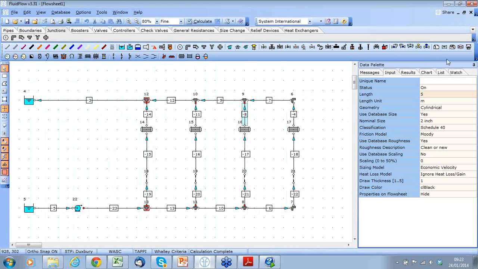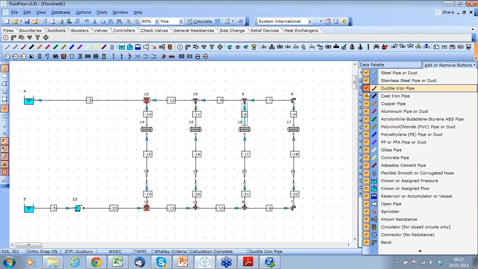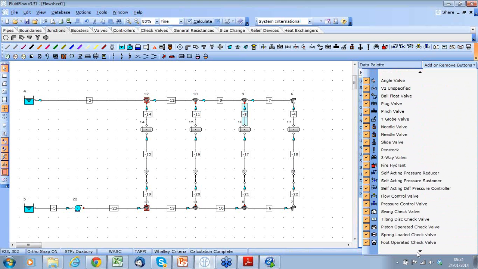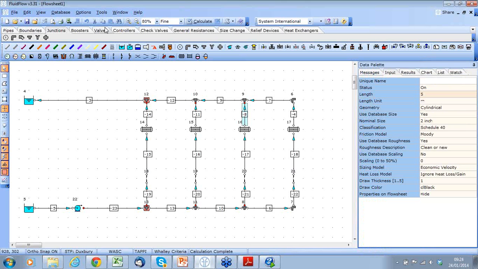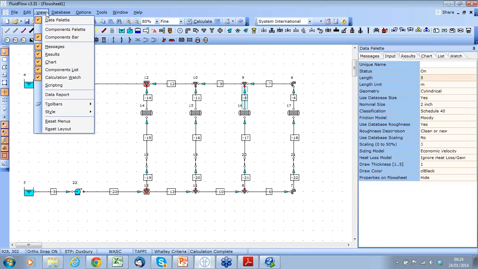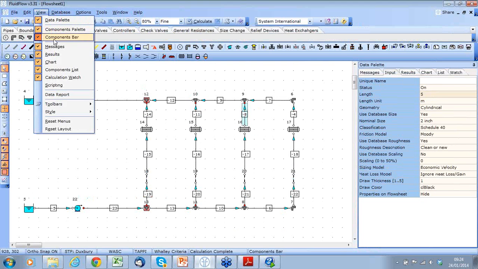And if you want to remove any of these, you just simply select the down arrow and add or remove buttons, and you check on or off the various icons that are relevant to your system. And then obviously you can hide the component palette and then you only use this one, or vice versa.